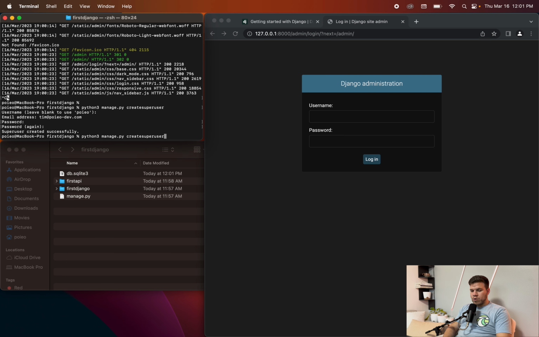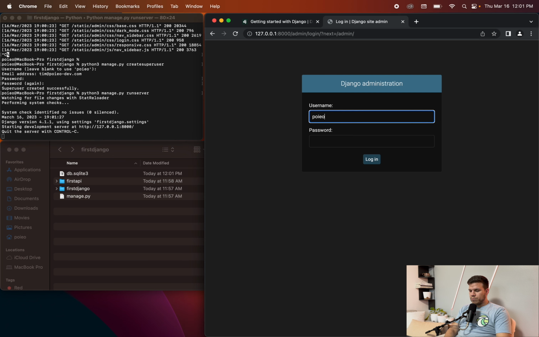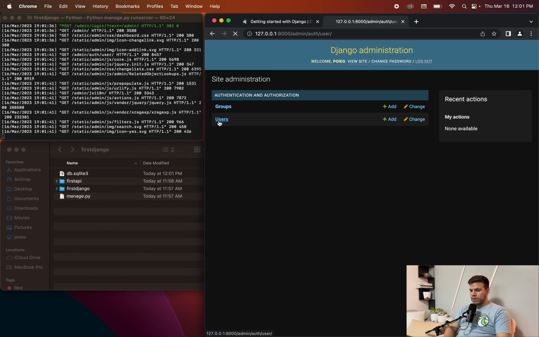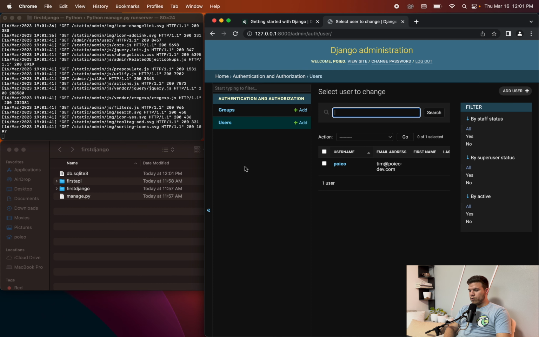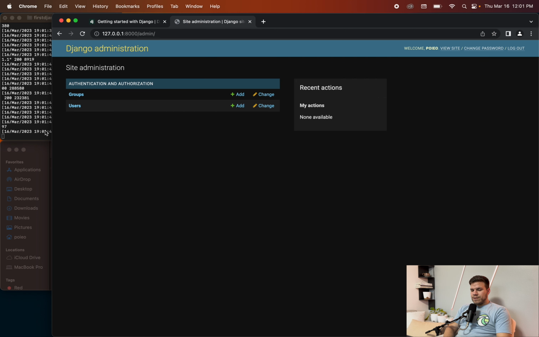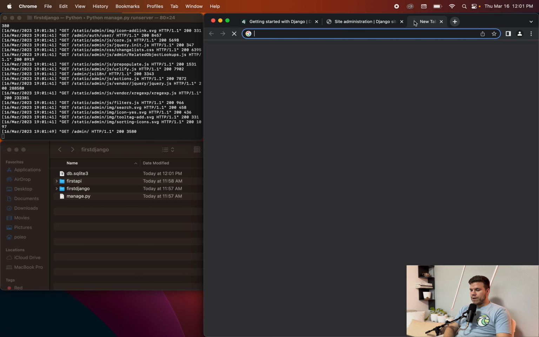Okay, and then we're going to go up and run the server again. And now we can use Poya, oops, I messed that up. And then now we see access to our Django admin dashboard. And we can click on users and see that we are the only user currently in existence. And we have staff access, which gives us access to the admin dashboard. Now, standard users don't have access to this. Okay, so we already have a Django project up and running now.